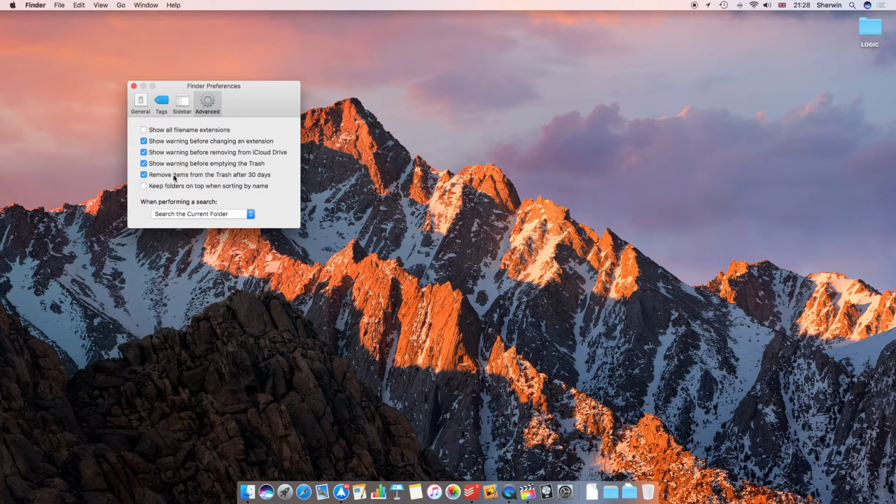And you can choose to remove items from the trash after 30 days. So if you're running low on space, then this is a great feature to prevent items from building up in the trash. And you can choose to keep folders on top when sorting by name. So if you want that option, then you have that there.